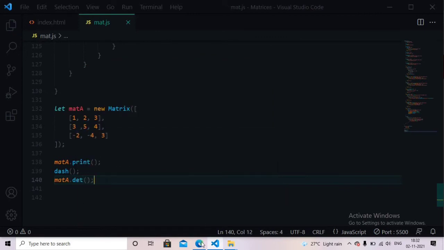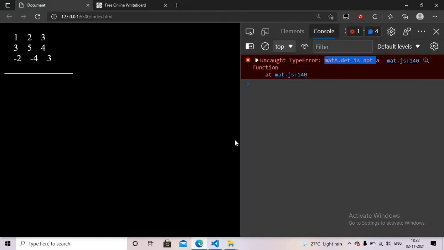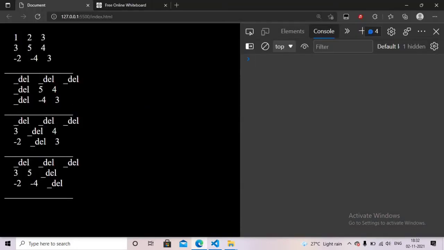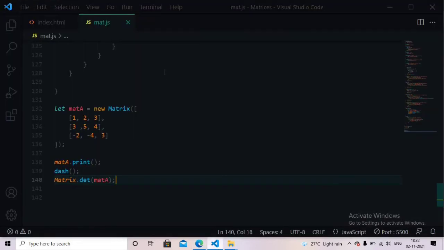Let's take a look at the matrix. It is a static method, so matrix.get mat a. As you can see here, when you take the first element, it just fills the first row and the first column with the keyword del, and when we take the second element, it fills the second column and the first row with del, and so on.